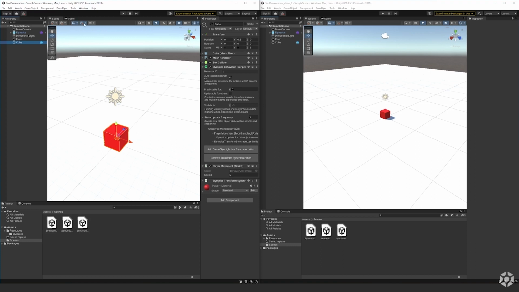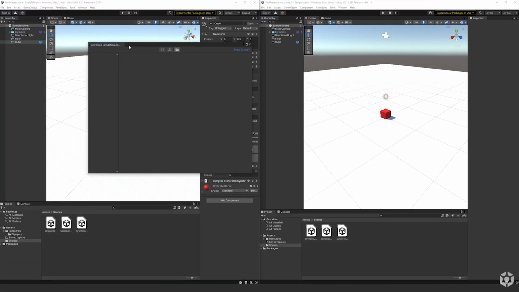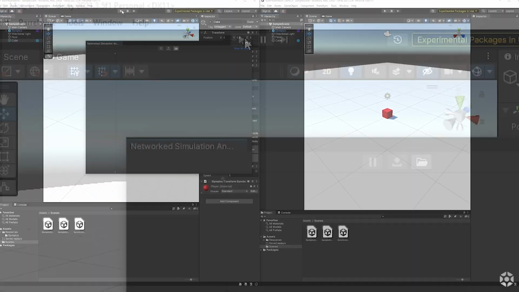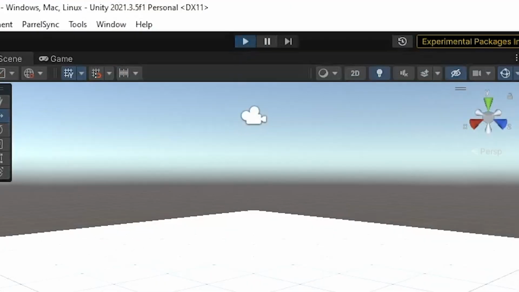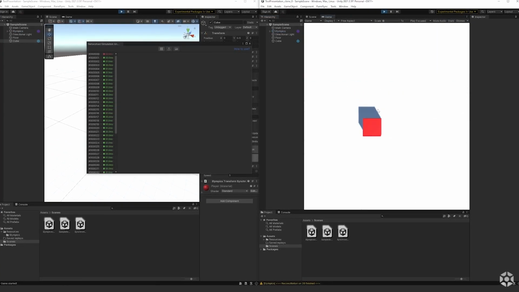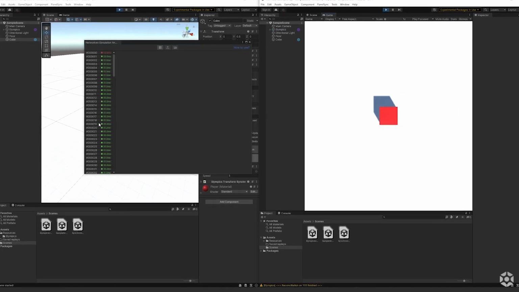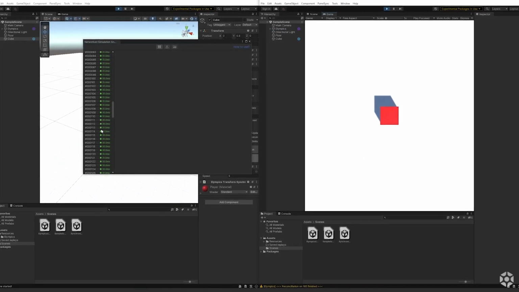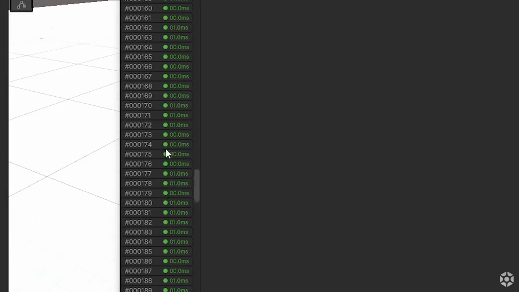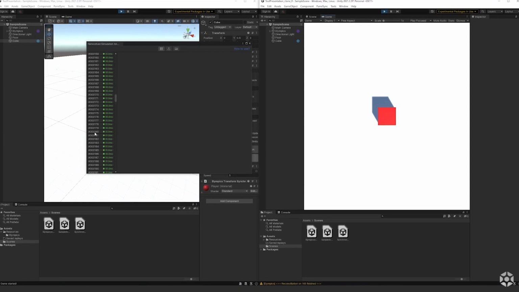On the server instance, we click Tools, Elympics, Network Simulation Analyzer. We press the Play button and recreate the bug in the game. With the tool open, you will notice that a lot of values started appearing on the left. These are the records of values synchronized by our program in each tick of the simulation.